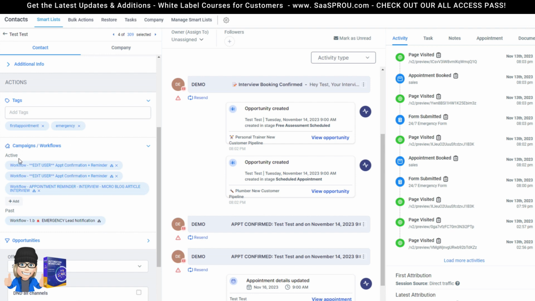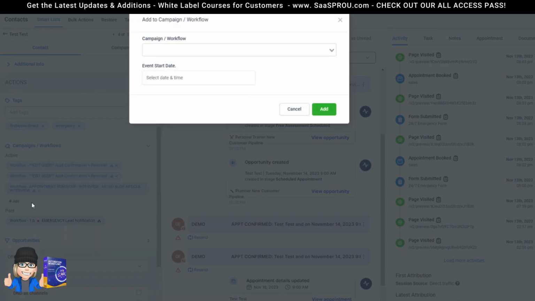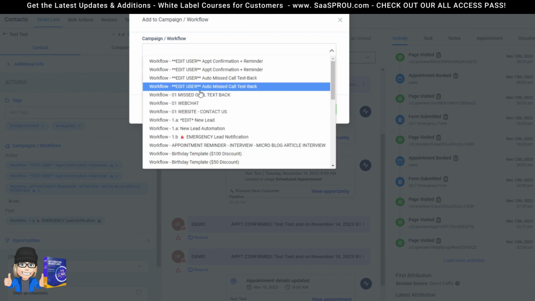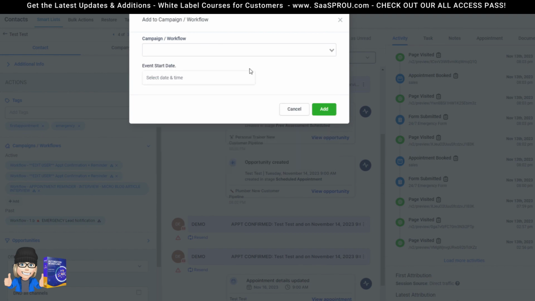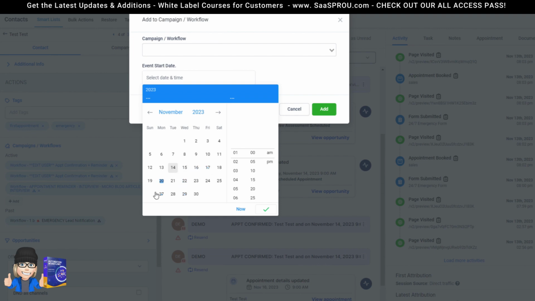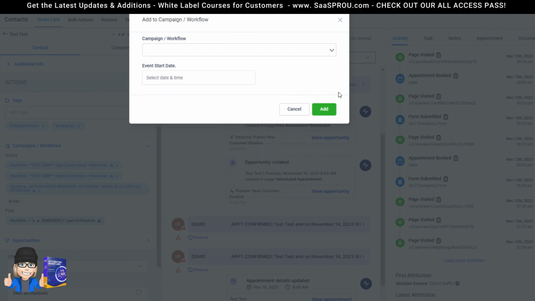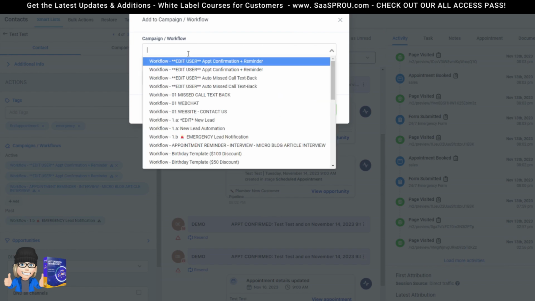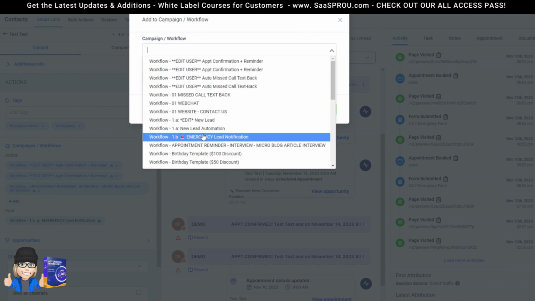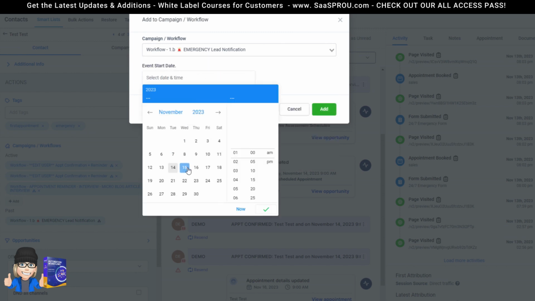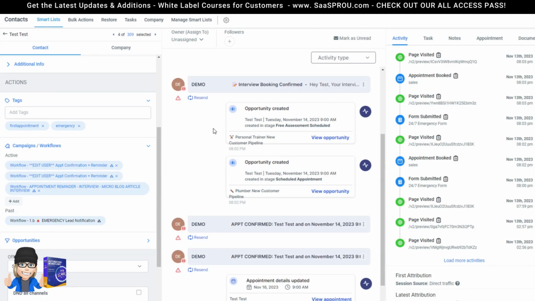Now you'll see right here on this demo contact, we've got 3 active workflows going on, and we've got 1 test workflow. We can easily come in here and select add, and when you select add, just select the drop down of the workflow that you want to put them in, and you can schedule that date here as well, the date and time, and you can add them to a workflow at a specific date and time. So let's say I had a campaign running. I wanted to set this for a few days later at, we'll say 2 o'clock. We'll go ahead and add it. It's been added right here to the workflow.